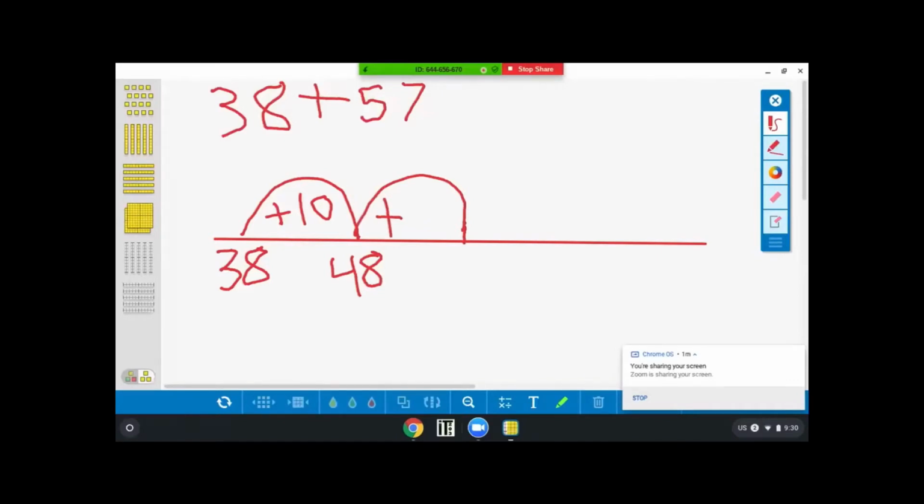Then I'd jump 2, which would get me to 50. Then I would jump 7, which would get me to 57.